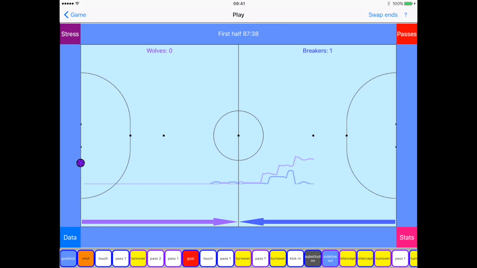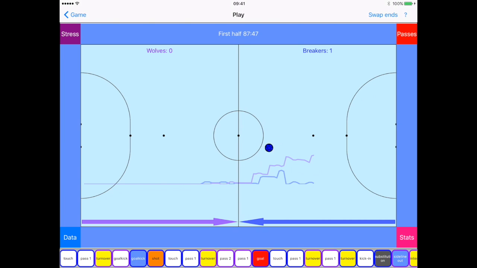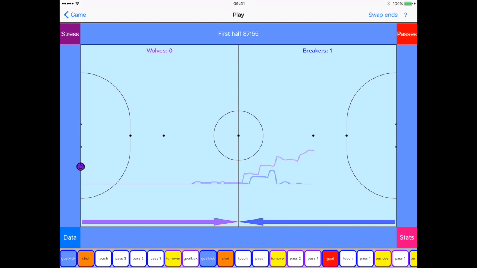The events are captured with a swipe right for the restart, another swipe right for a first touch, a swipe left for the intercept, another swipe left for the pass backwards to another Breakers player, a swipe left for the pass forward, a swipe left for the cross, and a swipe up for the shot, and a tap in the end zone to show that the ball went out for a goal kick.